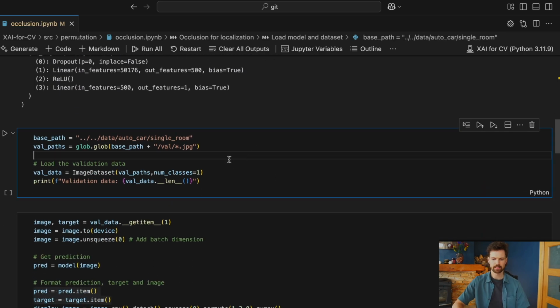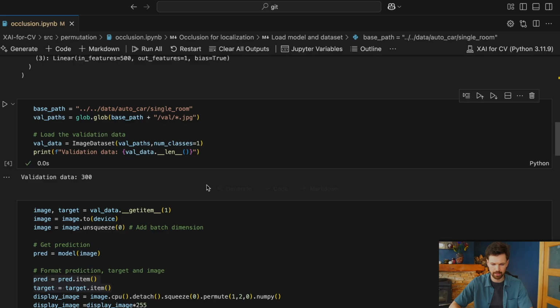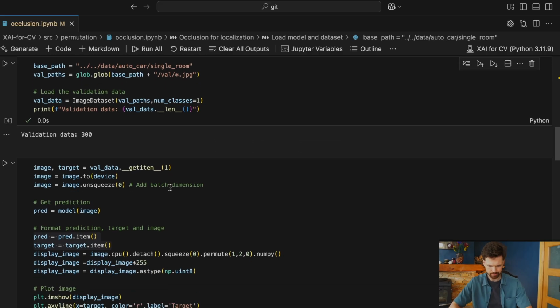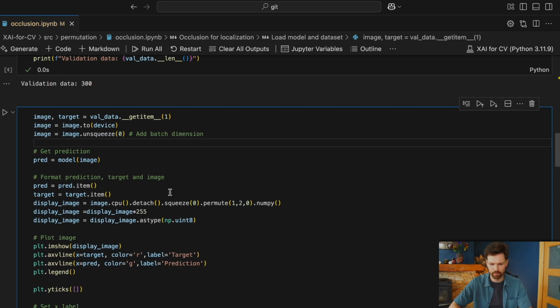Similarly, we're loading the validation images from the validation set for the single room version of this road following dataset. We pass those paths into the image dataset object, and again we set the number of classes equal to 1 to tell this object that we're dealing with the regression problem. In total we have 300 validation images. So let's display one of these for now.